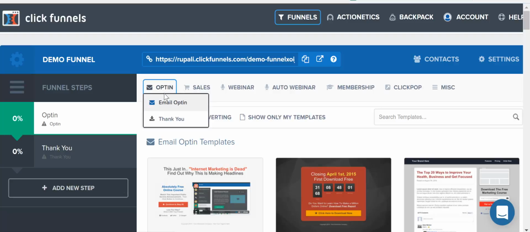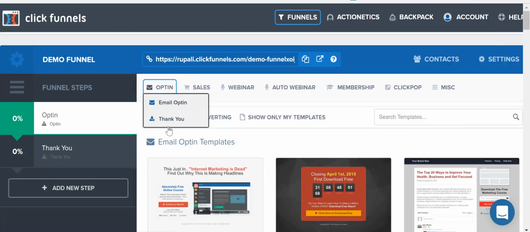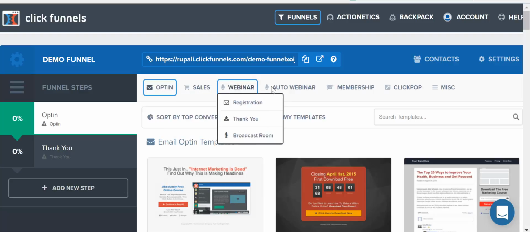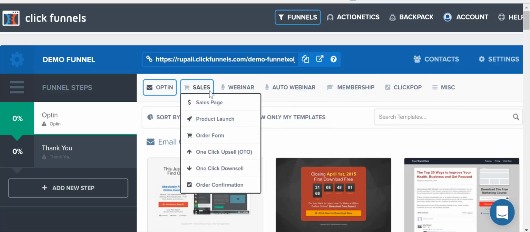So there's an opt-in section, email opt-in, and then they have email opt-in templates, which is this page right here, where you're seeing all these different templates. And then there's also thank you templates, okay? There's sales, webinars, auto webinars, membership. Like I said before, there's so many different types of funnels you can create, which is the beauty of ClickFunnels.